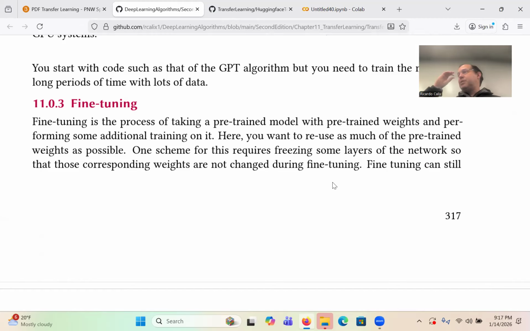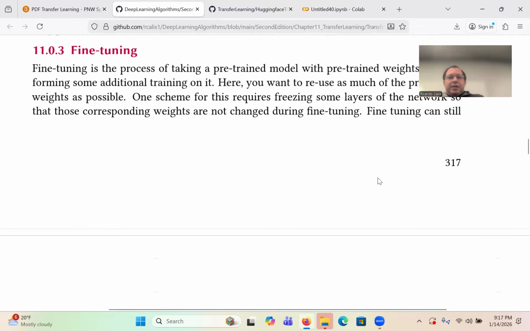So that way, a smaller learning rate means smaller updates. So that's another approach. Do you see that? So there's several ways that you can tackle this. But yeah, one scheme for this requires freezing some of the layers.